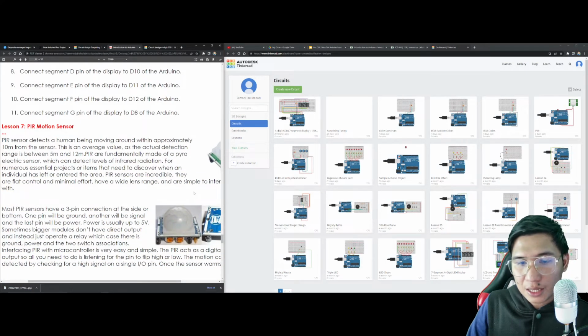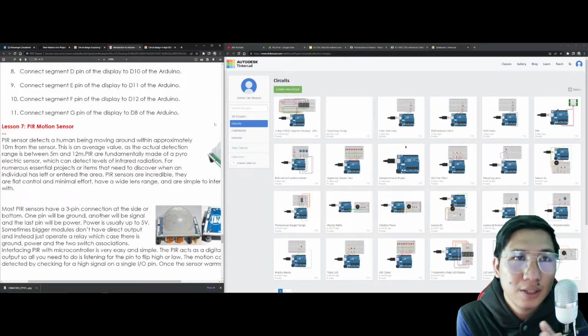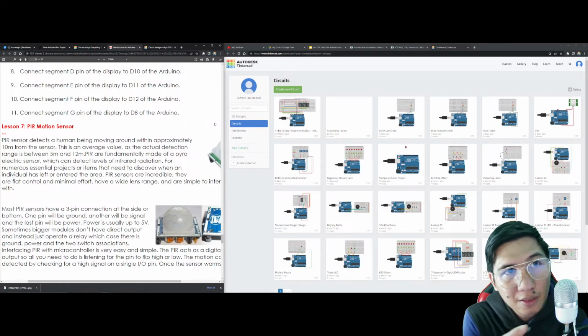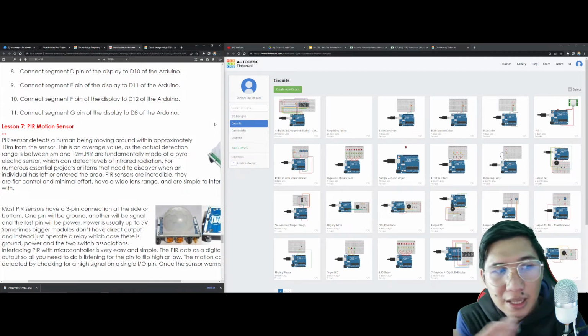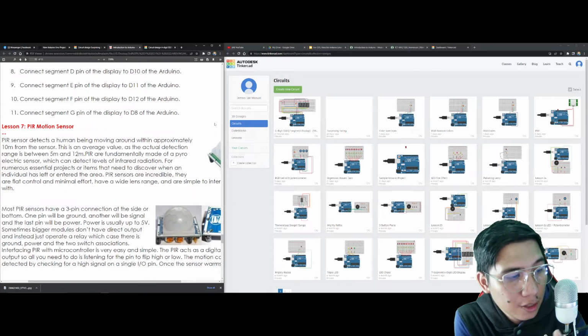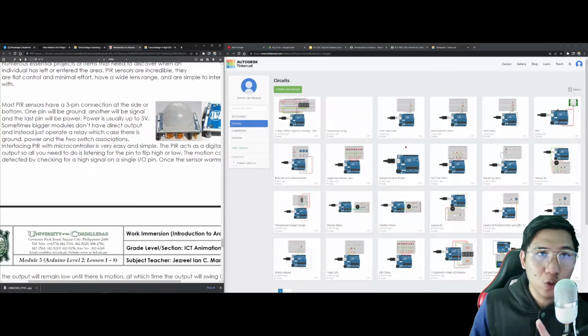Ito yung para sa akin, one of my favorite sensors na pwede natin gamitin, because this sensor can simply detect the number of anything that will simply enter your room. Basically, lahat na pumapasok or maalis, kaya niyang ma-detect. Okay? Kayang-kaya niyang ma-detect. So, most PIR sensors, they have only 3-pin connection. So, either at the side or the bottom. Itong mga to.